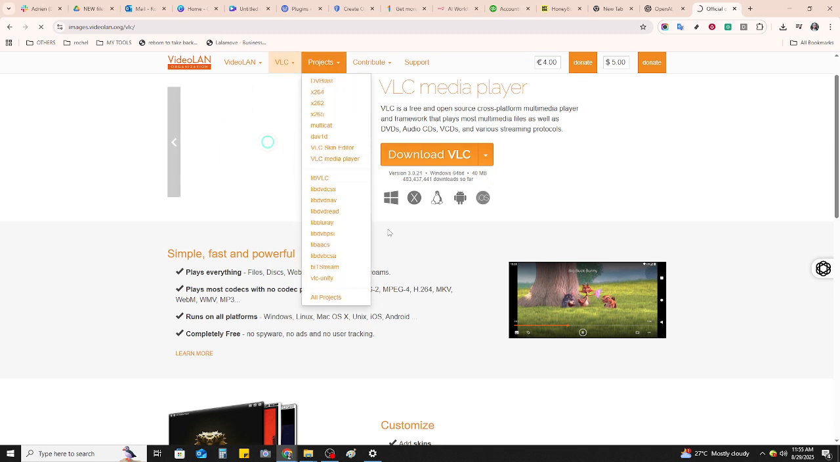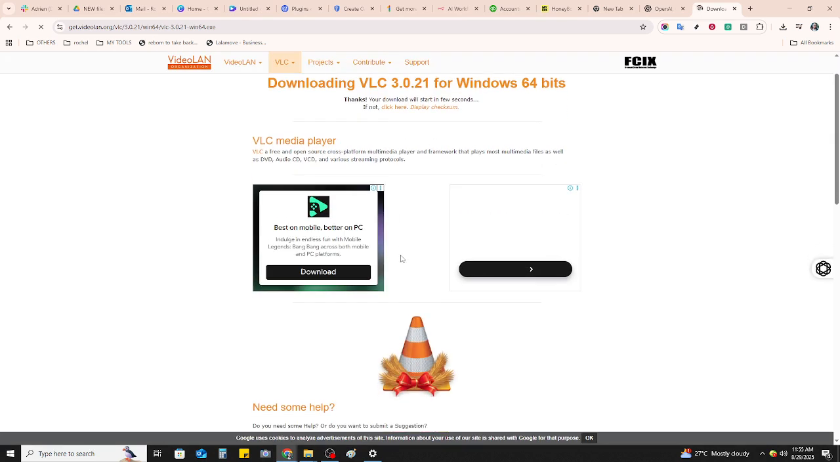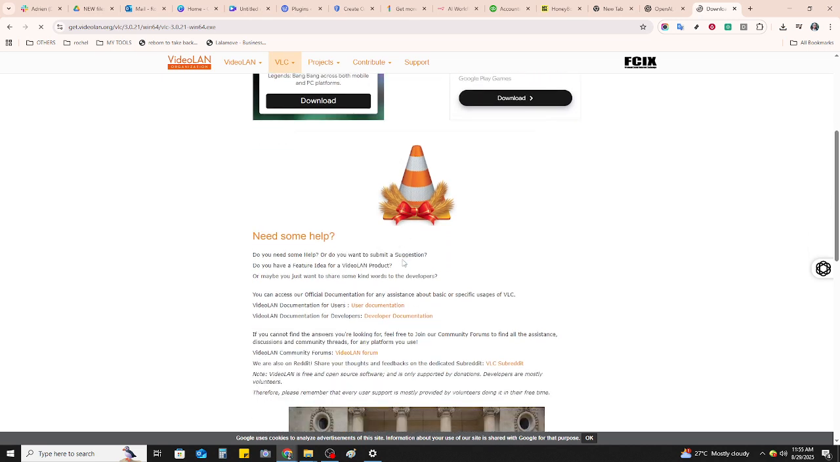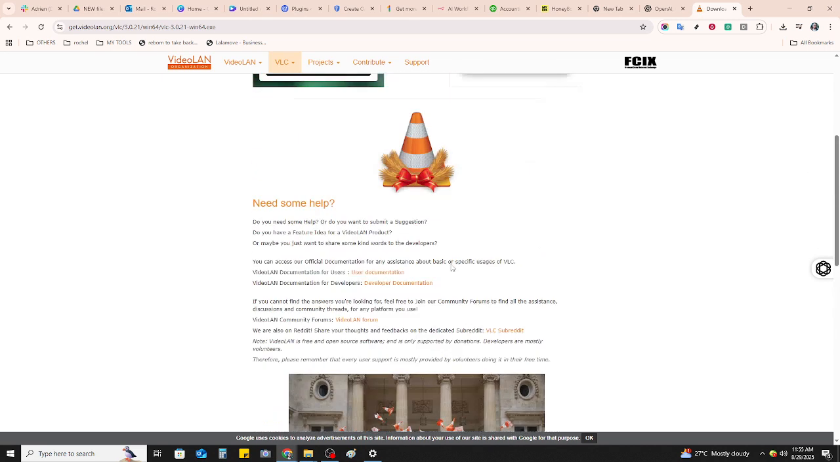VLC will now process the stream and begin playing your video directly from Google Drive. It should be nearly instantaneous depending on your internet connection. And there you have it. You've successfully shared your video from Google Drive and watched it seamlessly.